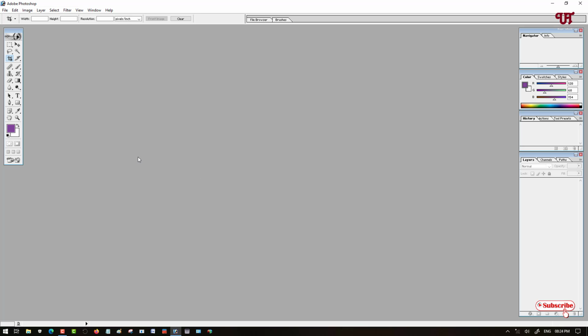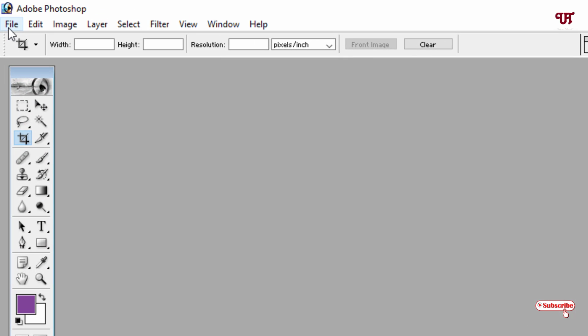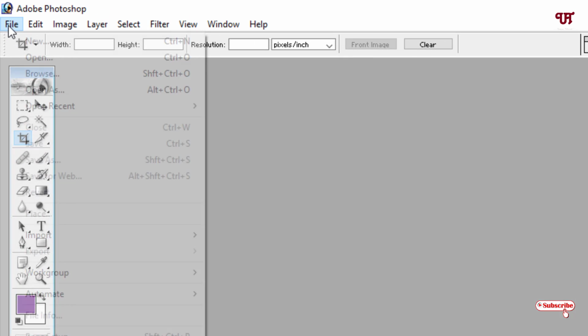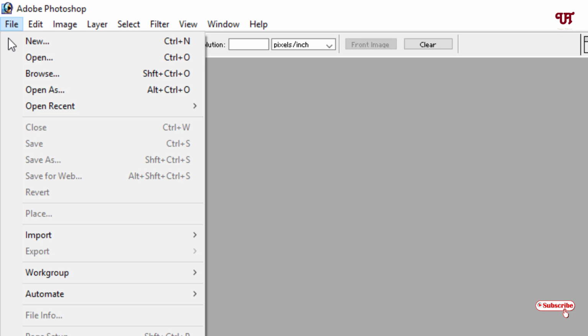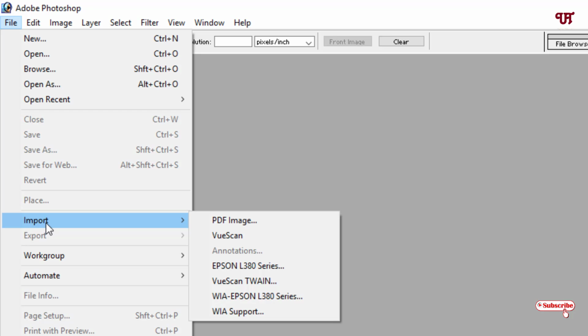Right now, you can see here on the left top corner, File. Just click on it. Now under the File option, just head over to Import. Under the Import option, you will get tons of options here. You can see here my scanning device, or my printer which has a scanning feature, is already detected. If it is not detected, don't worry, you can choose the last option also.